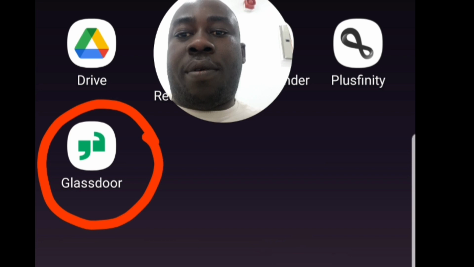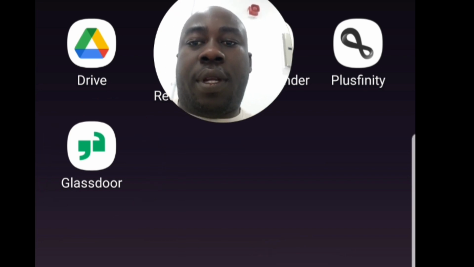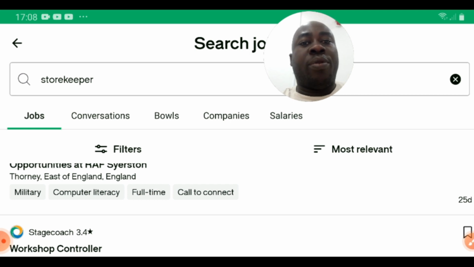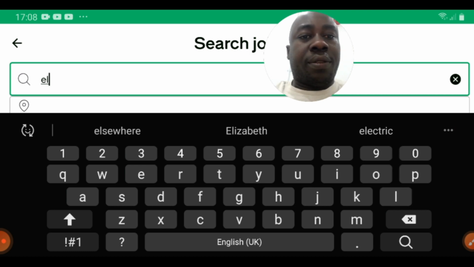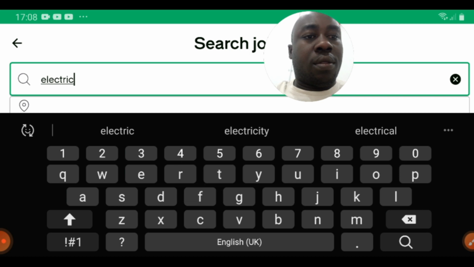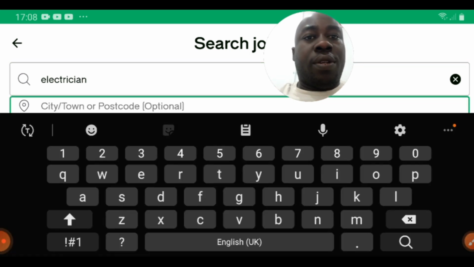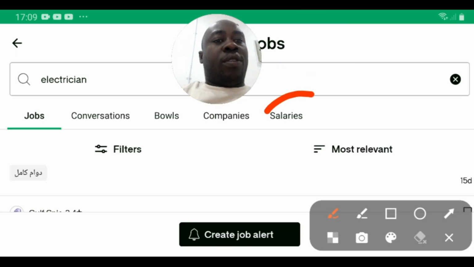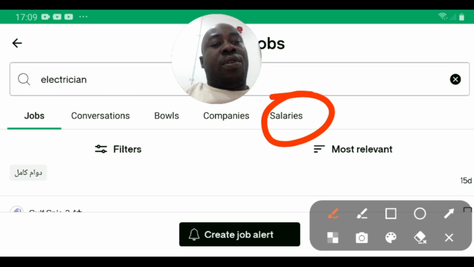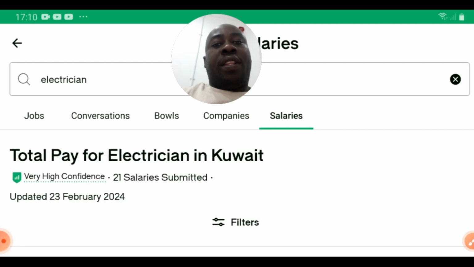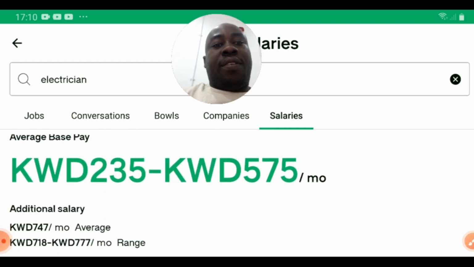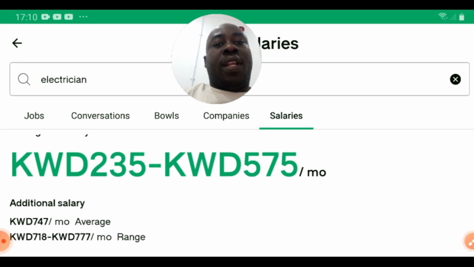Now, if you're using this app, Glassdoor, click on it. On the app, it's just the same as the way you're using it from the web. Just click here and write the kind of job that you want. For example, you can write electrician. Choose your location. Select the salaries part just to be able to have a view of what the salaries are in Kuwait for electricians. Now you'll find that the total pay for an electrician in Kuwait is between 235 to 575 Kuwait dinars per month.